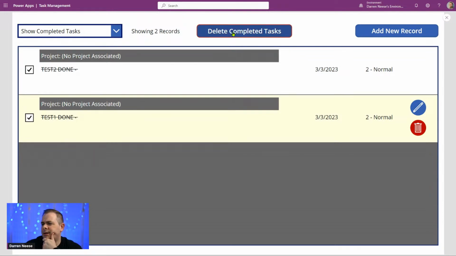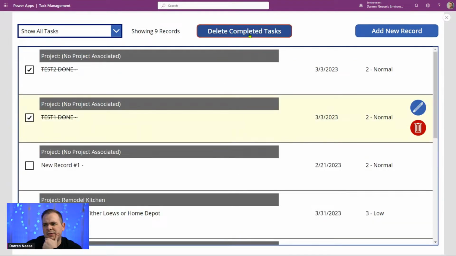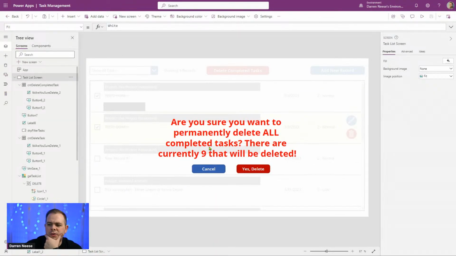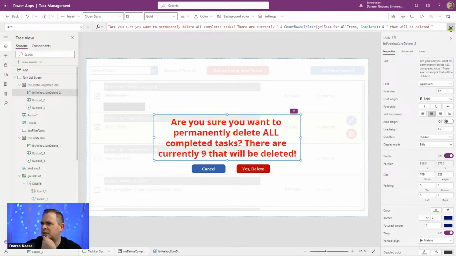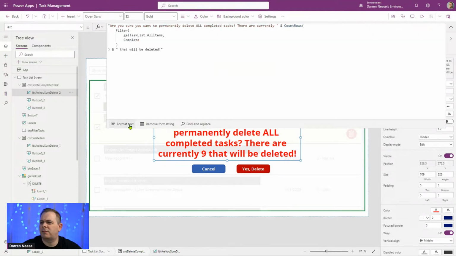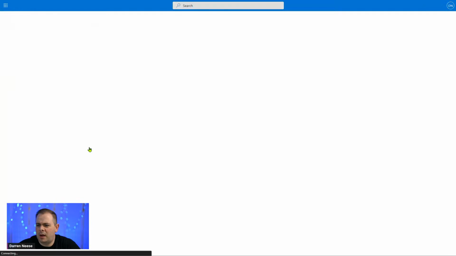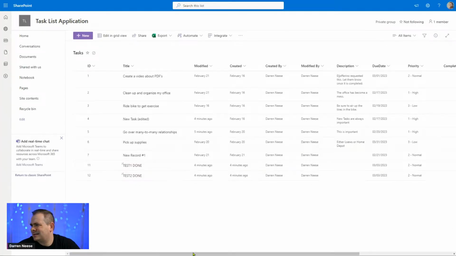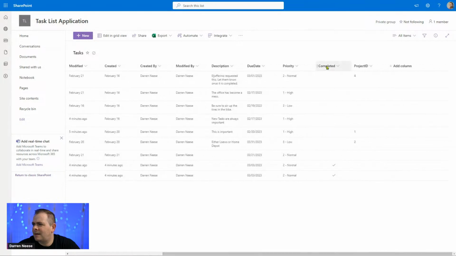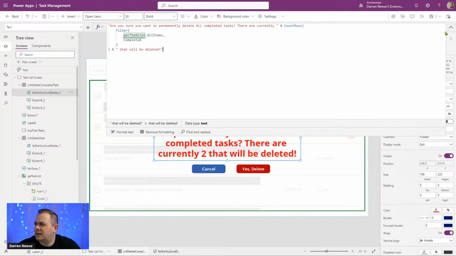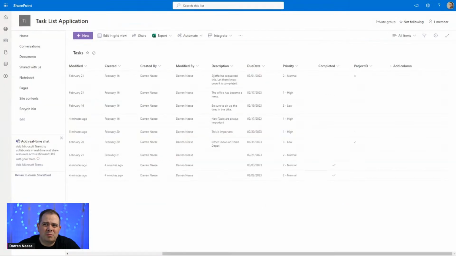I'm going to click on this. Okay, there's 2. Okay, let me go to show all tasks. So that should be the same whether. Now it says 9. Okay, so there's something that I did wrong in my filter, it looks like. I'm going to format the text there. Let's go look at our data for tasks really quick. And it's completed. See how something so small could sort of foul you up there? It's completed. Okay. And what is complete?